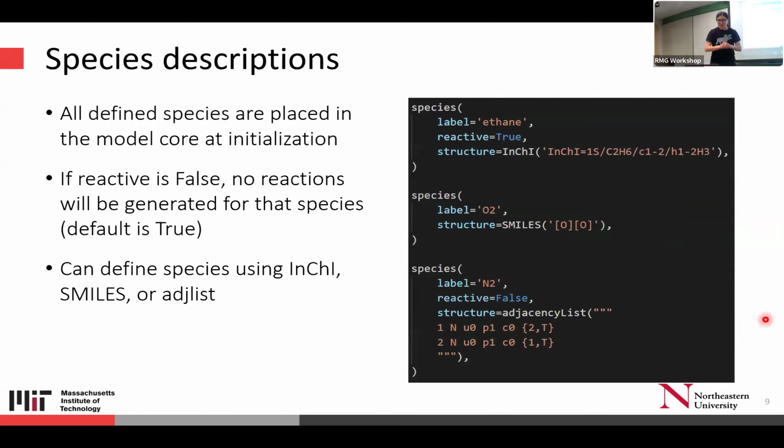All right, so moving on to the next block, we've got our species descriptions. Richard talked about different ways to describe those; you can use things like the InChI or SMILES or an adjacency list. One option that we have here, the first thing is that if you list out a species in your input file, it automatically gets added into the model core.